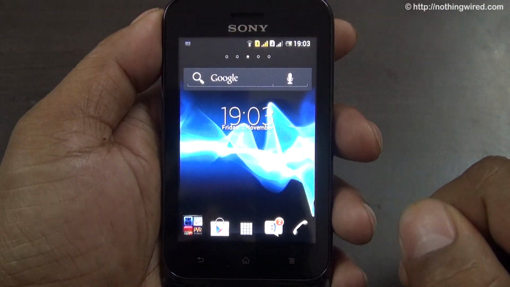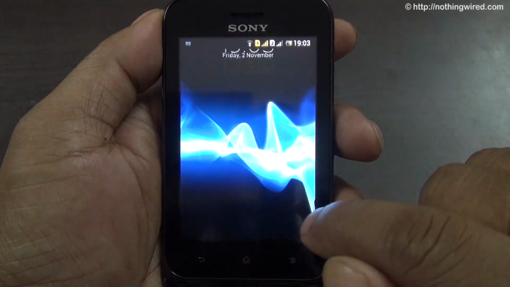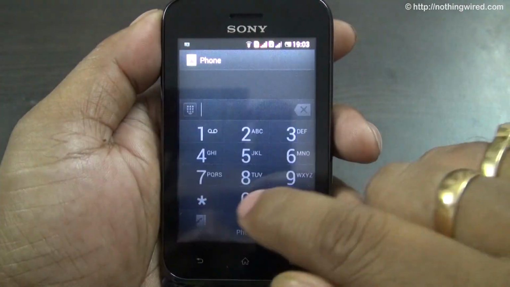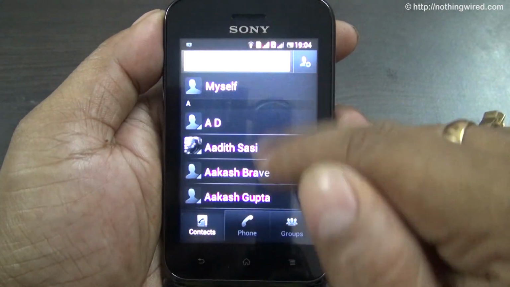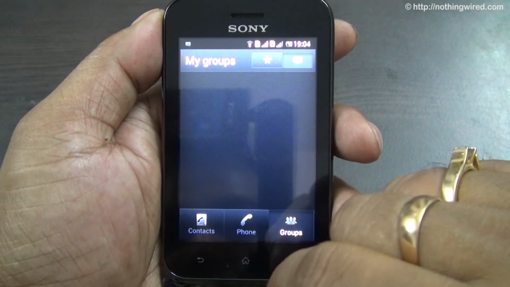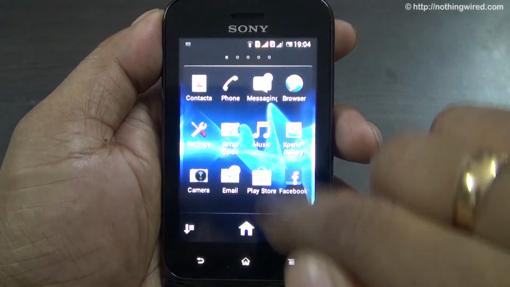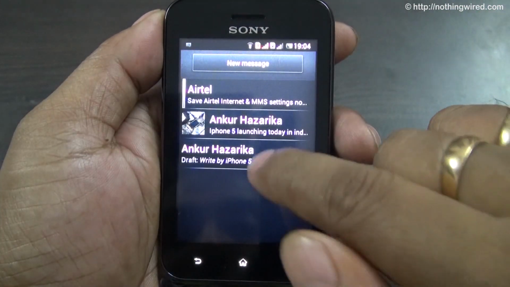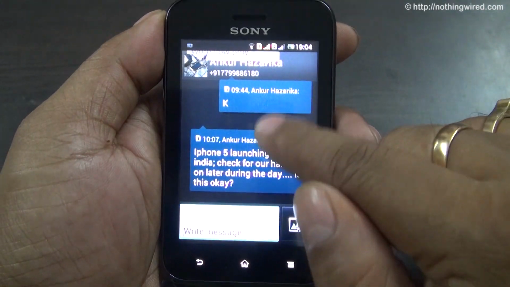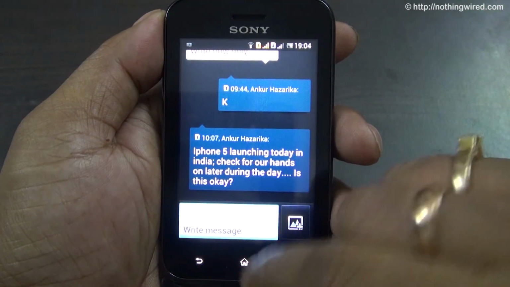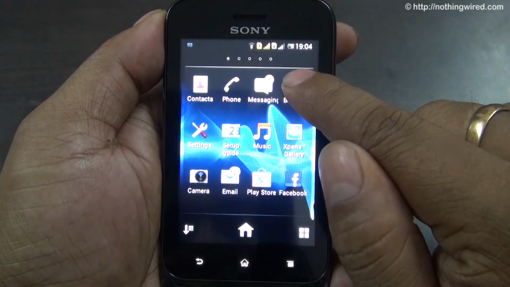Yeah, so I'm gonna show you some of the apps now. So first, the dialer app. Nice large dialer. You have the contact menu there. You can group your contacts accordingly. You have a messaging app that supports threaded view. You can also send MMS.